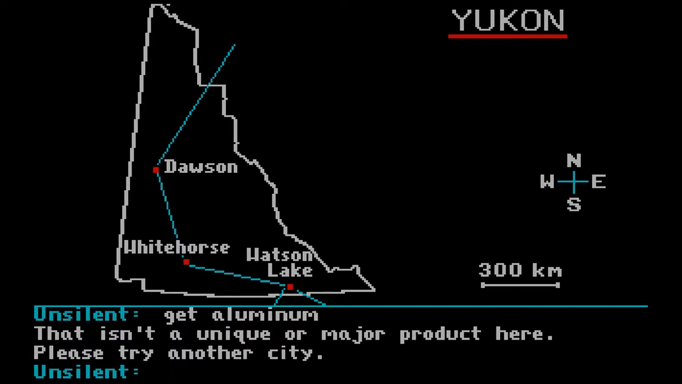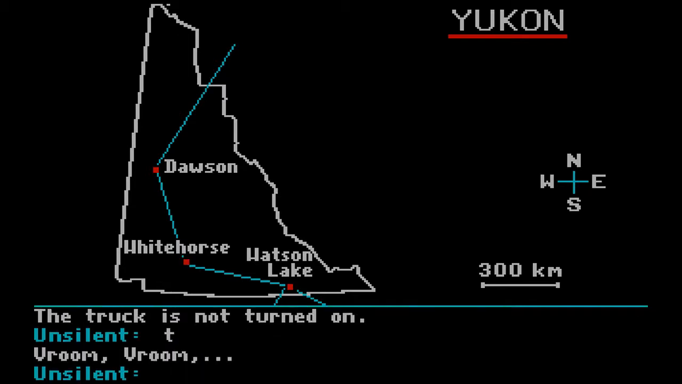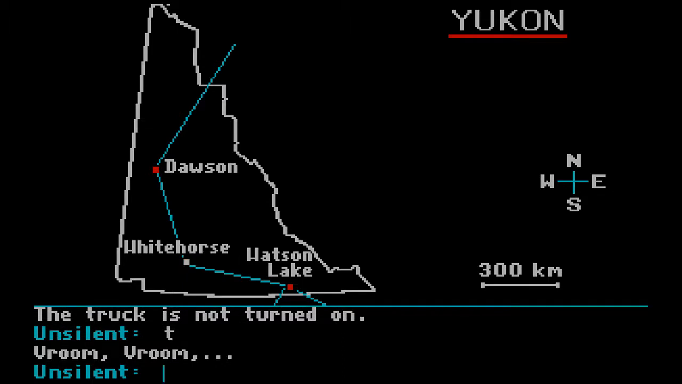So, you just type in get aluminum until you find it. I assume if we head southeast. Oh, truck isn't turned on. Now, see, little trick for you if you're playing this. I remember playing this back in the day. You want to push T to turn on the truck and get that shitty DOS sound. All right, let's go southeast.